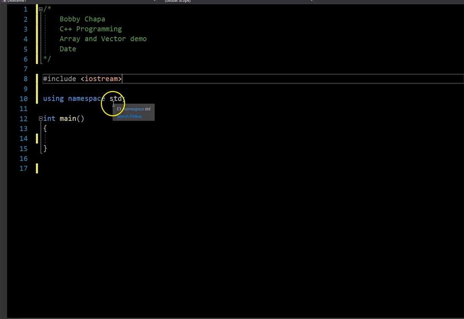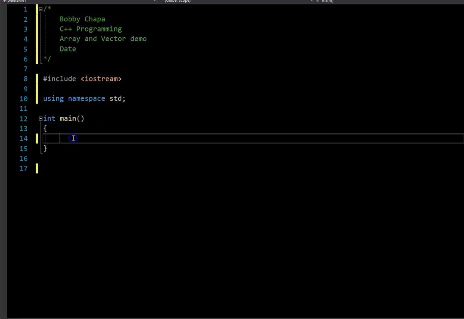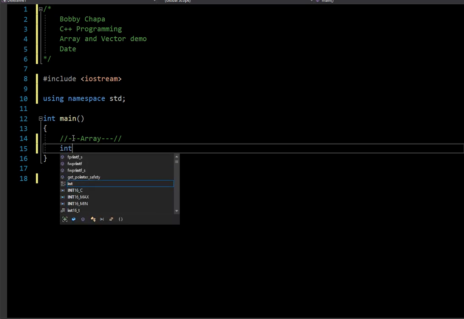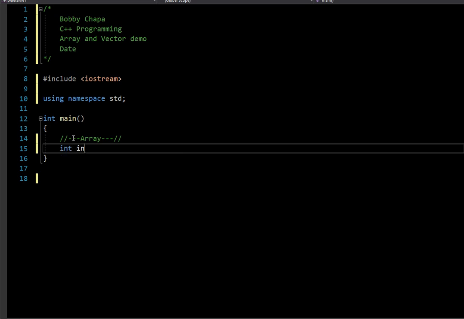So the first thing we need to do in the main, and today we're just going to do everything in the main. We're not going to create a function or anything. And so the first thing I like to do is say what it is we're doing. So we're going to do an array, and this is going to be a one-dimensional array, so nothing too complicated. We're going to start nice and easy. I most likely will do a couple of videos on arrays and vectors, but for right now we'll just start with a simple one-dimensional array.